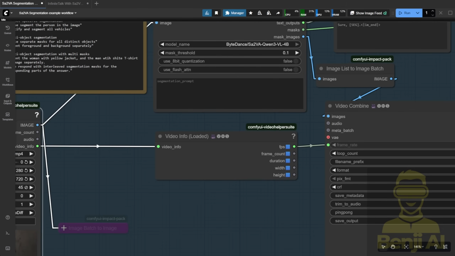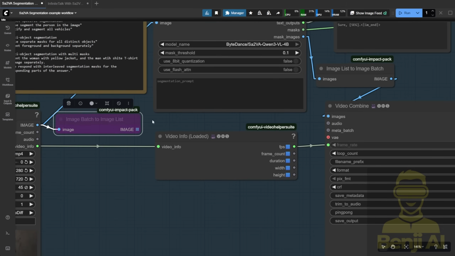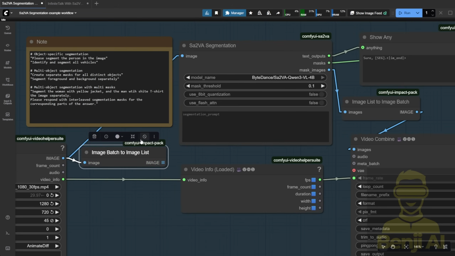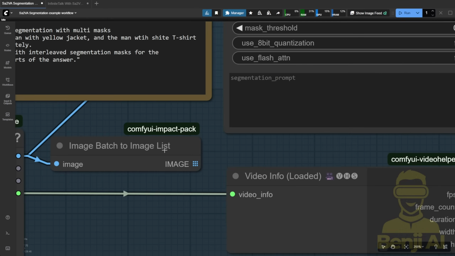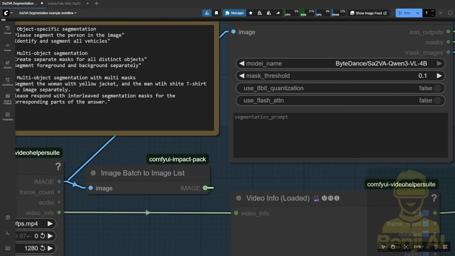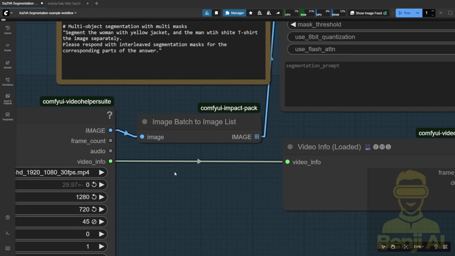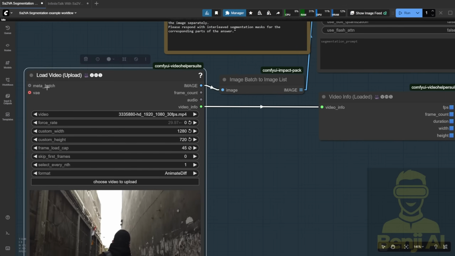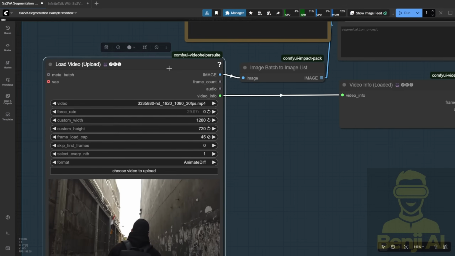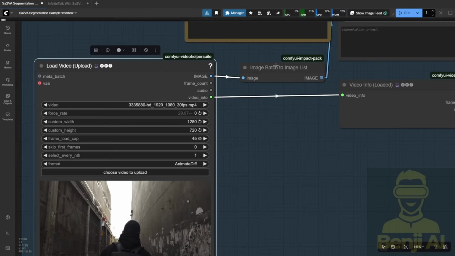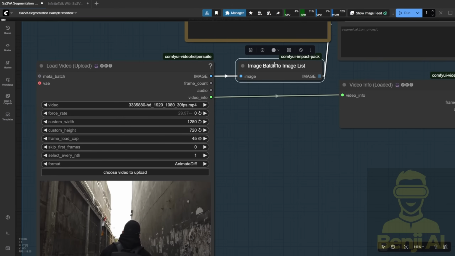So what I've done is a little trick here. I added image batch to image list. So we're receiving a batch of images from load video. Basically, this is going to be an unordered style list of images. And then we convert that to an image list. In programming terms, this is like an array of data.